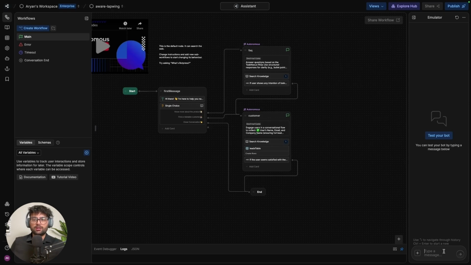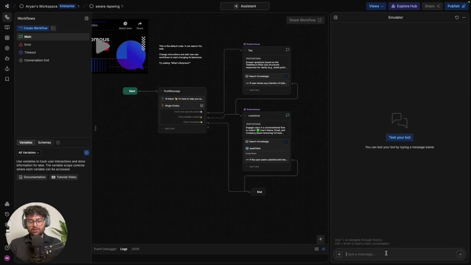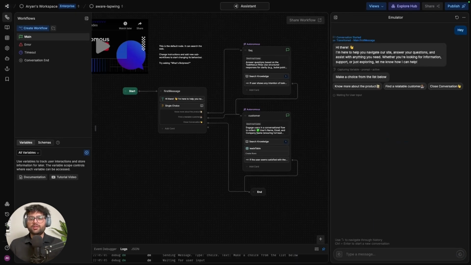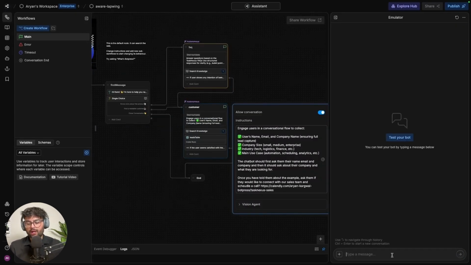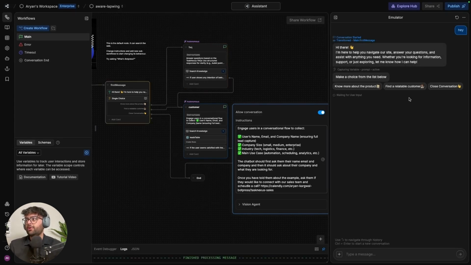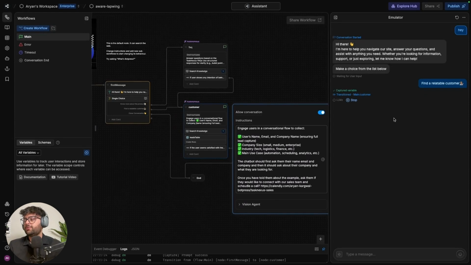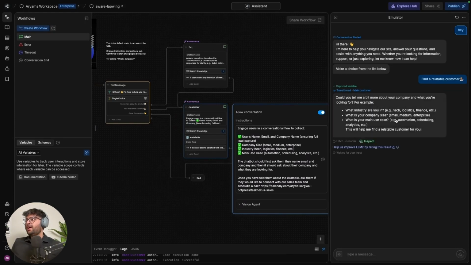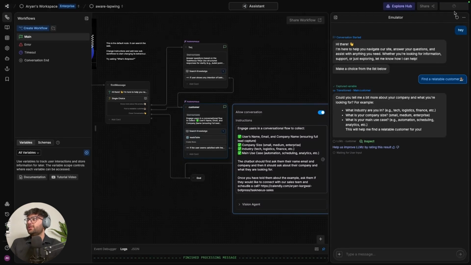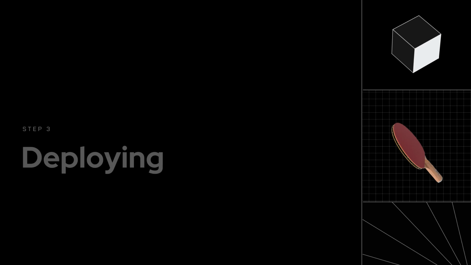Ideally this should start behaving like how we intended to. So we can just go ahead and ask it a few questions to see if it's working. So it can be something as simple as, hey, hi there, would you like to navigate, find a relatable customer? And yep, you get the gist. So this is how the chatbot workflow is working. I would like to take it a step further and show you how you can go ahead and bring this chatbot to your WordPress website.